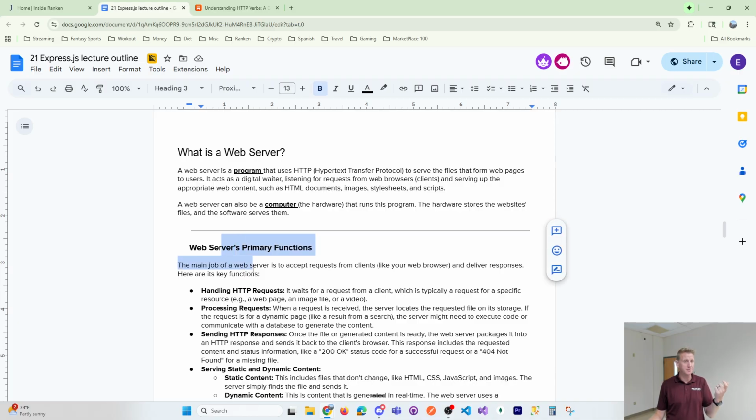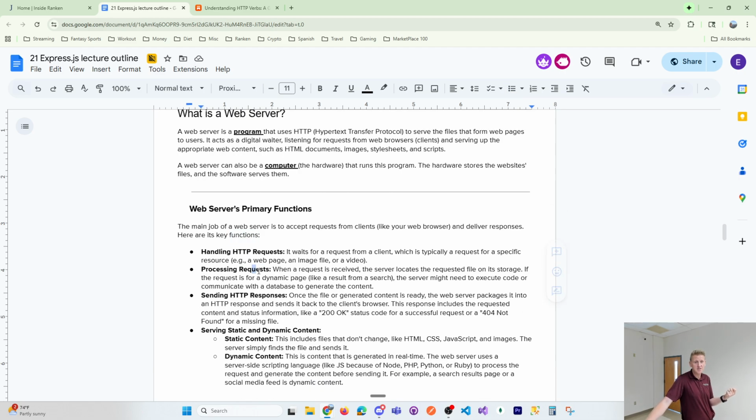A web server has a few functions. It handles HTTP requests. Again, the client says, I want a web page, and it typically says, I want http://whatever.com. So the client basically requests something via HTTP. The server then processes that request and sends back an HTTP response. So it's just a real simple life cycle. An HTTP request comes into the server, does some work, and then the server sends back a response.